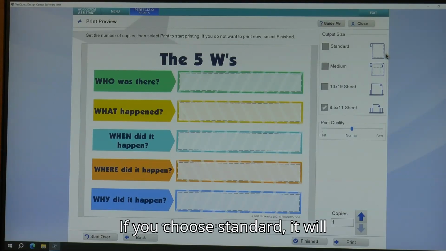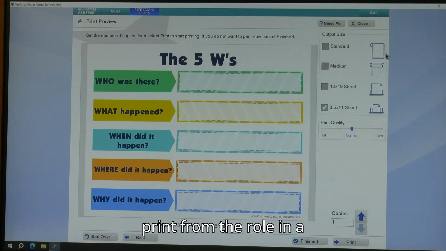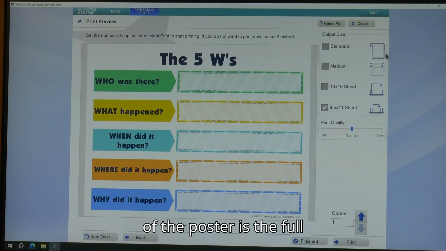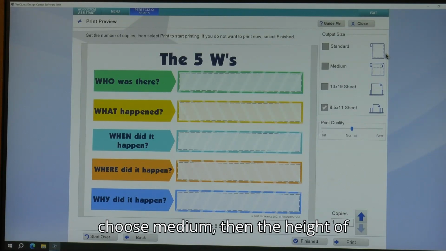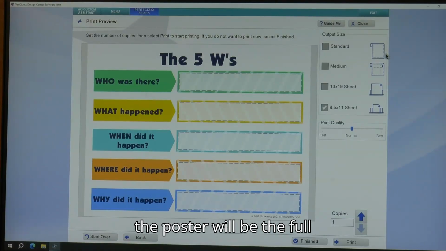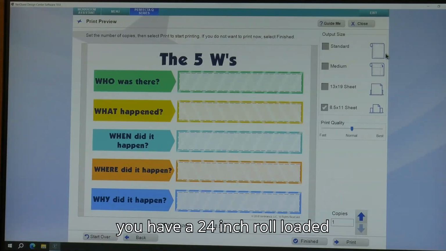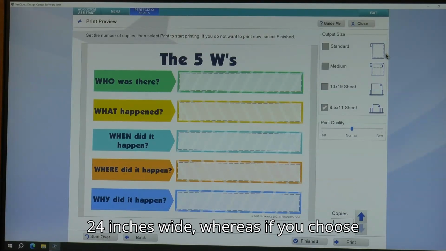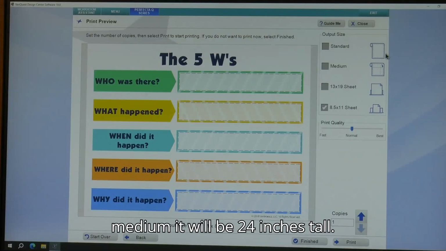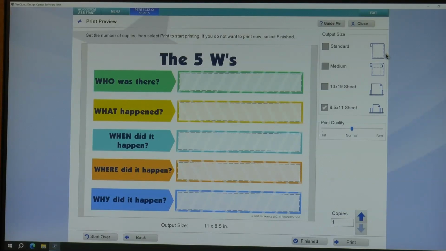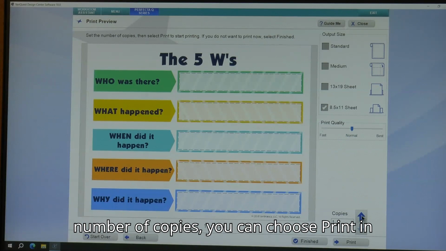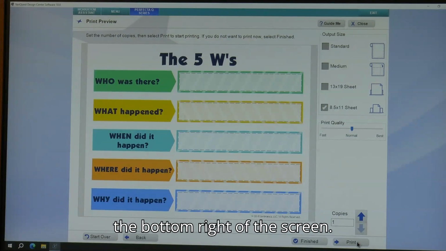If you choose standard, it will print from the roll in a portrait mode so that the width of the poster is the full width of the roll. If you choose medium, then the height of the poster will be the full width of the roll. So if you have a 24-inch roll loaded and choose standard, the poster will be 24 inches wide, whereas if you choose medium, it will be 24 inches tall. Once you have made the updates to your output size and potential quality and number of copies, you can choose Print in the bottom right of the screen.